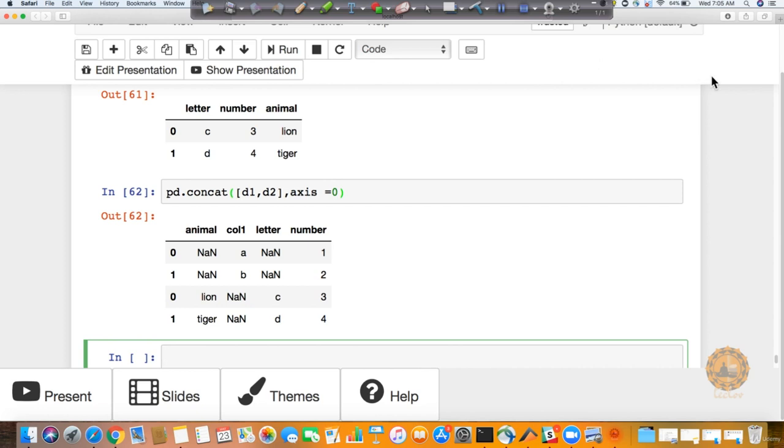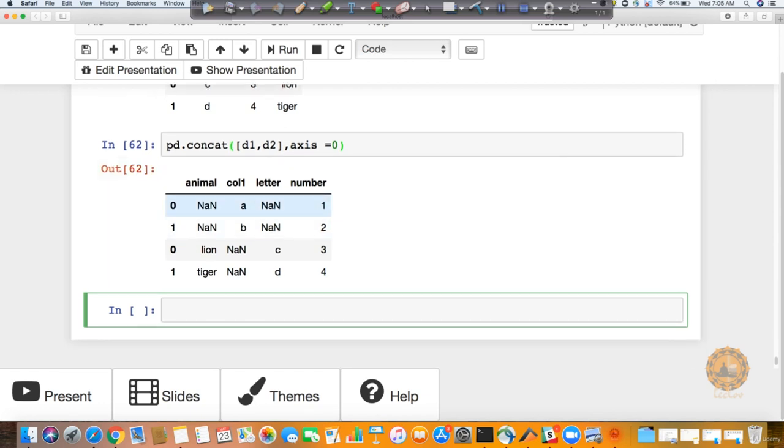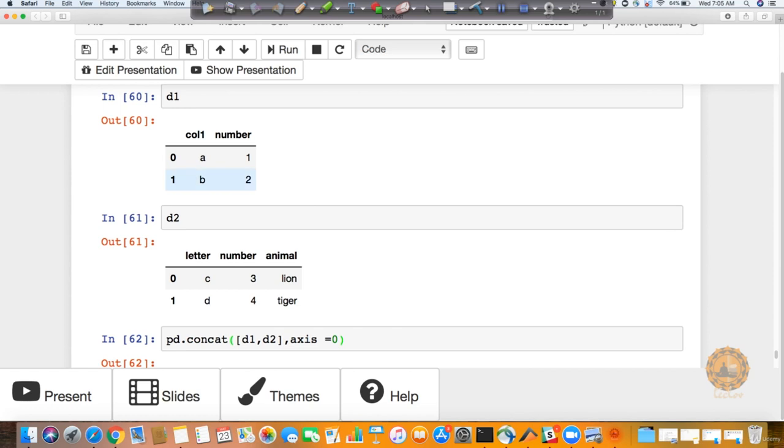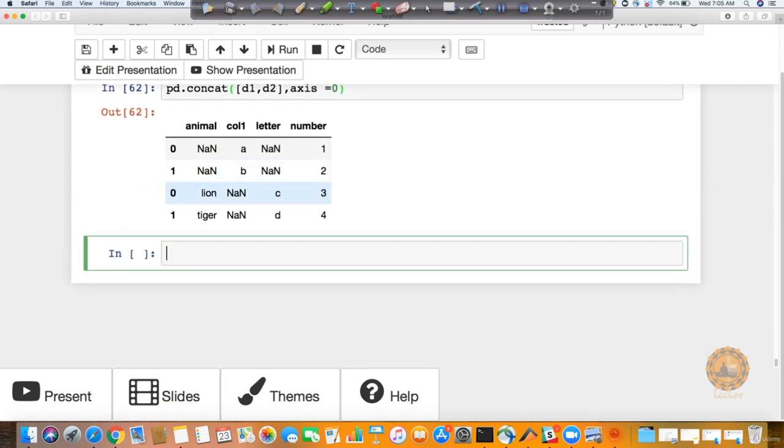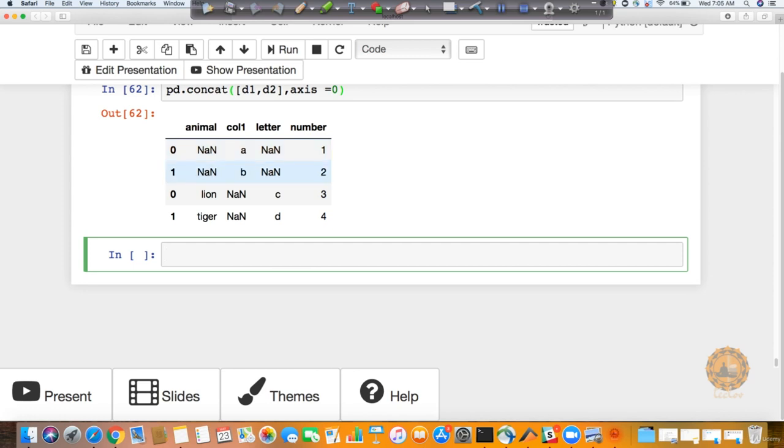Now, second thing. This is about concatenation. But if you look at the concatenation right now, it is giving me the index also like this 0, 1, 0, 1. Meaning the indexes are also getting pulled from my original data frames. Let's say I don't want that. I want the values to come like 0, 1, 2, 3, meaning the new indexing should come up.